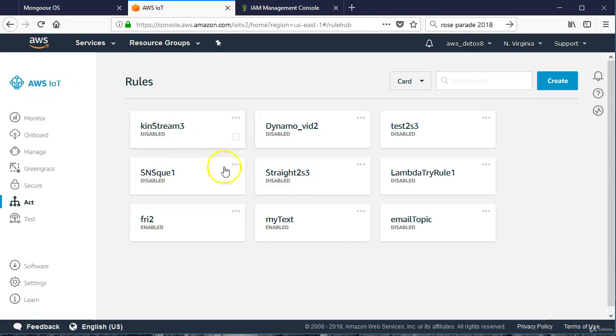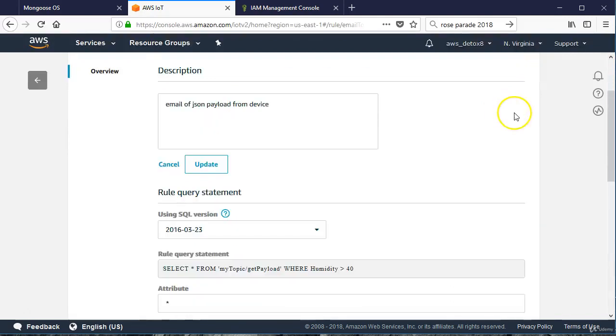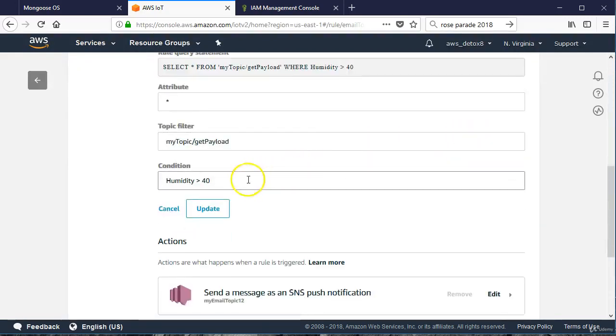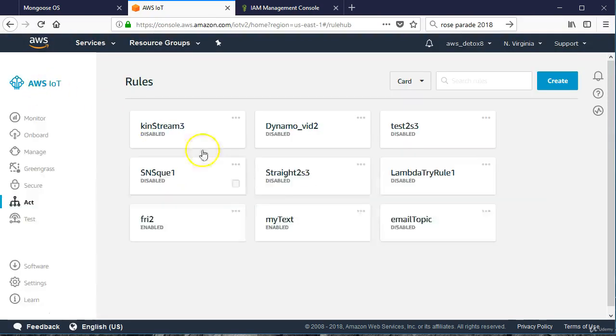Go back here, and now let's go to our email message. So going to our email message up here, go to edit. And for this one, you can just type in, it's already in here, humidity is greater than 40. Remember, again, that's a random variable of 0 to 50, or if you've installed your own sensor, you can put the humidity index at anything you want. Update that there, although it was already previously updated. So now I'm going to enable both rules.